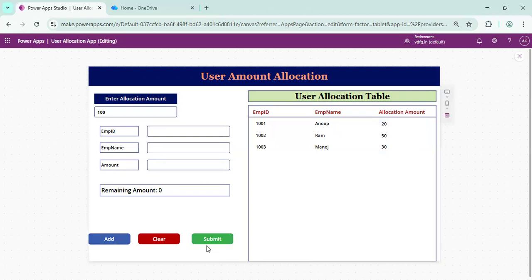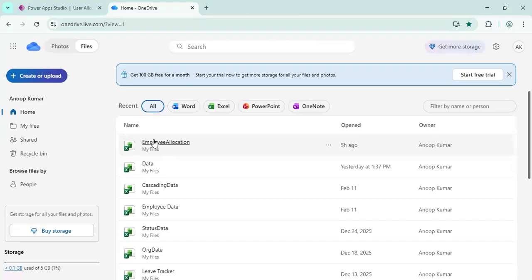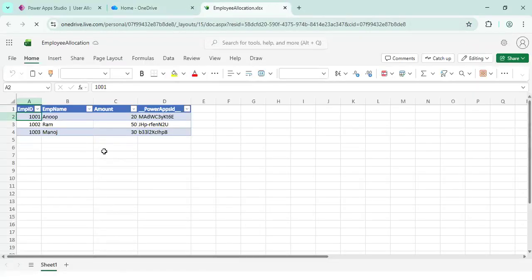And now here, if I click on submit, this data is going to be submitted into my repository. And once the data is submitted, it will give you a notification that this record has been submitted. So you can see data submitted successfully. Now, if I show you this Excel file, which is placed on my OneDrive, you can see all the allocations have been stored properly.